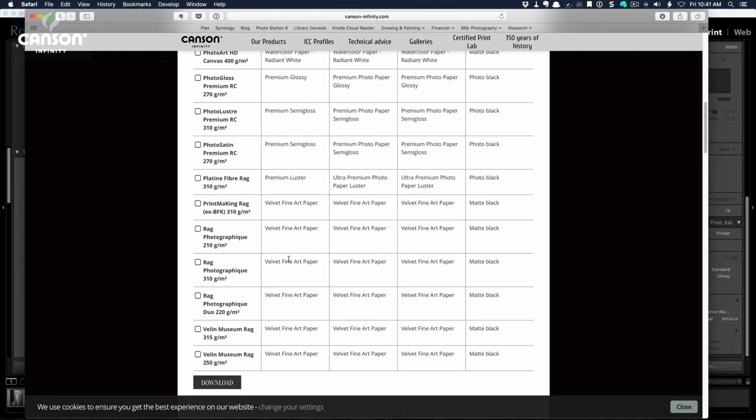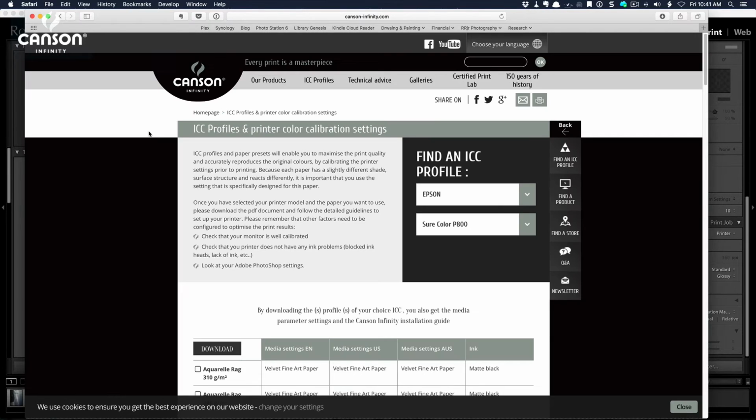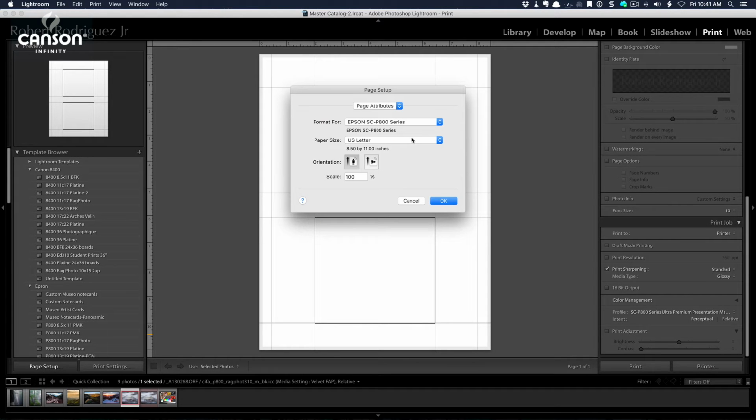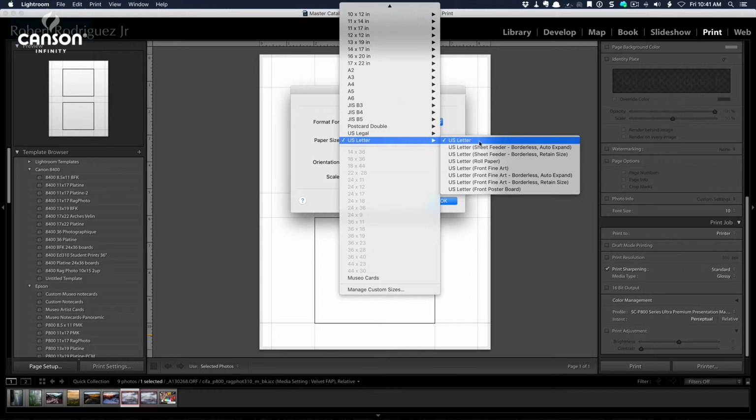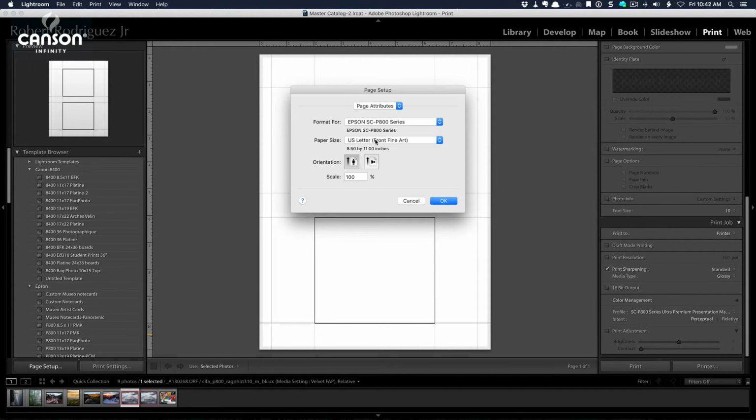If you had a Canon printer, for example, you would do the same thing and you would figure out what the best media setting for Canon would be. Or you could also install the AM1 file onto a Canon printer, which would actually set it up properly for Canson Infinity paper. And Canson Infinity does offer AM1 files for Canon printers. So back to Lightroom, media setting is going to be Velvet Fine Art. And you can see here that for feeding a fine art paper, I must select the front fine art feed on the Epson P800. So I'm going to select here front fine art feed, US letter 8.5 by 11, hit OK.